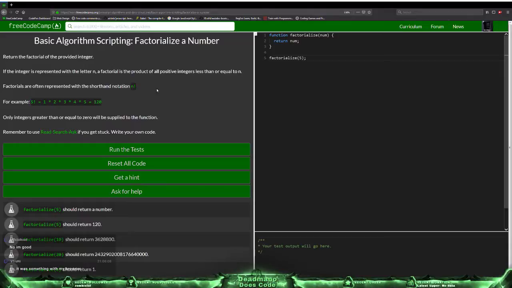Factorialize. I don't even know what that means. Return the factorial of the provided integer. See, I should have paid attention with high school maths, huh? I did pay attention. You see, here's the problem, guys. I was in high school maybe, like what, 10 plus years ago?